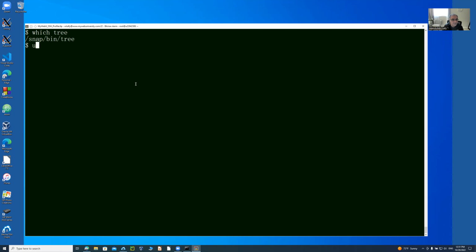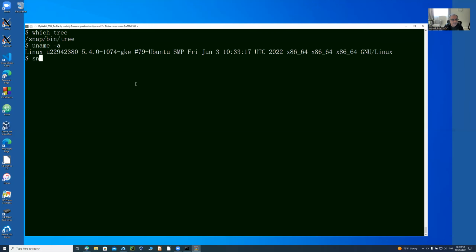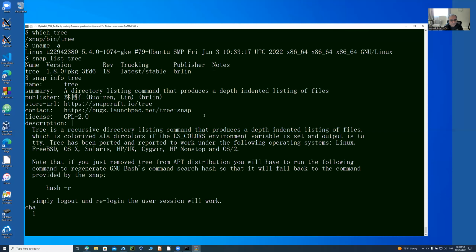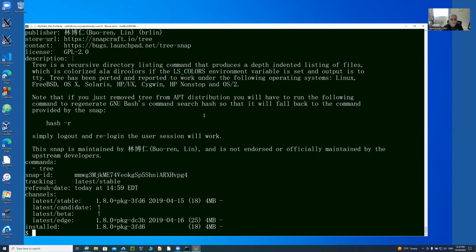In this case, I'm on a Linux machine, and I'm going to run snap list tree. That will list that this one is already installed. As you can see, the version number, revision and all that tracking information. You can also do snap info tree, which gives a lot more information in detail.